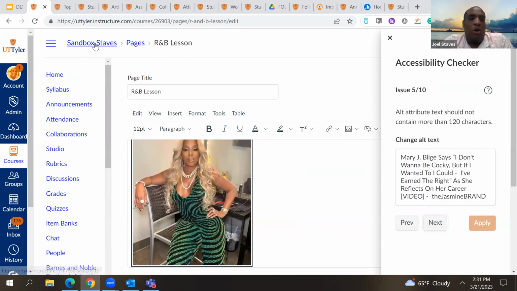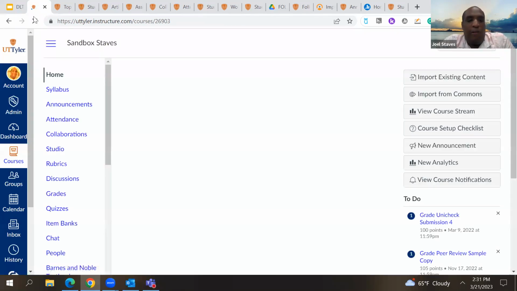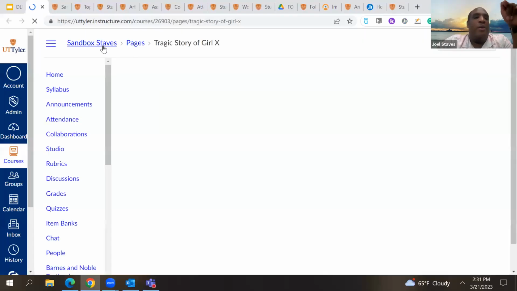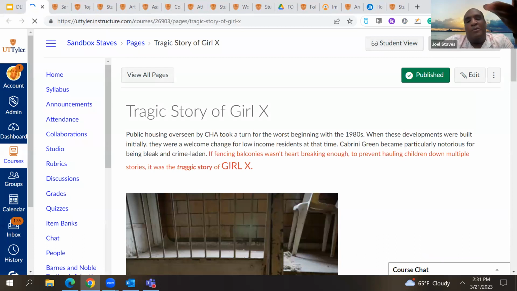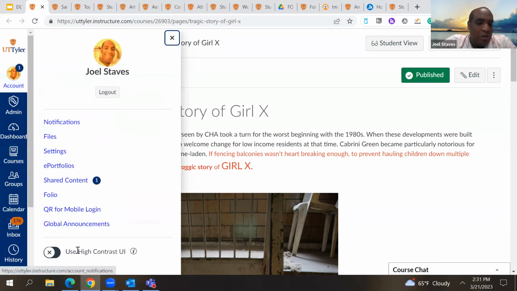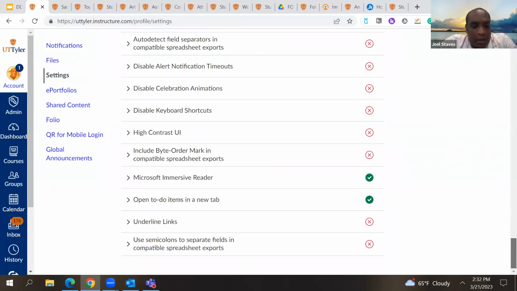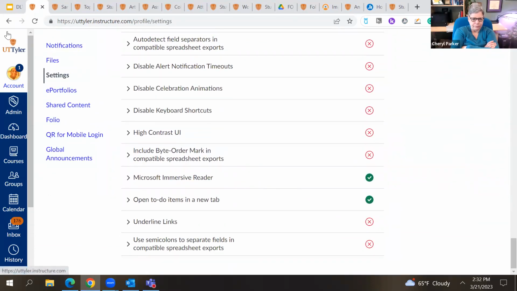And it works pretty well with charts too. And a tool that I like is this Immersive Reader tool. It's a Microsoft tool, but there is a plugin available in Canvas, and students can turn that on themselves. They would just go to their settings, and I'm looking for it. Oh, there it is right there. You see, I've got it enabled.